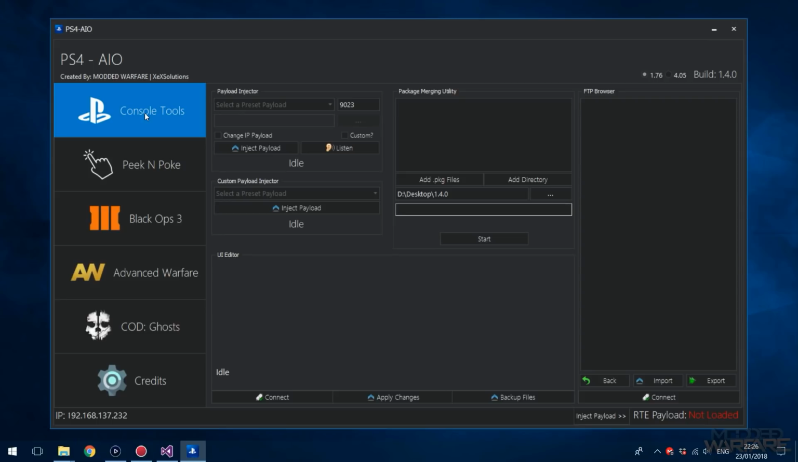Pretty much the only thing that won't work on 4.05 right now is the 1.76 GTA 5 menus, like the Azura menu, and obviously the Far Cry menu as well, will not work on 4.05. That's the only thing. Apart from that, the FTP browser should work, the UI editor, package merging's the same, that hasn't changed.